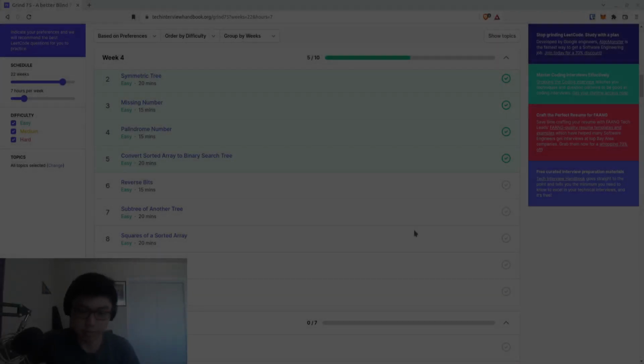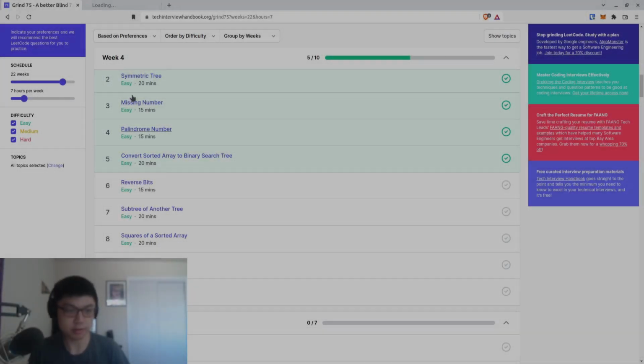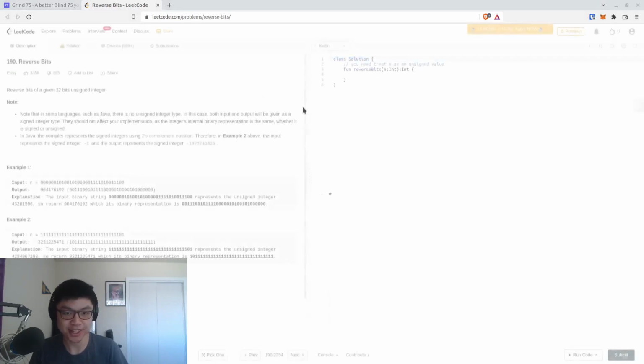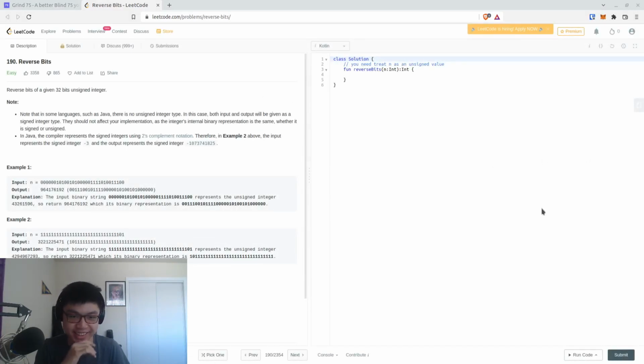Alright, let's do another problem. Today we're going to be working on this one. Hopefully it goes a lot better than last time. Anyways, number 190 on LeetCode, reverse bits. Reverse bits of a given 32 bits integer. Same thing as before in terms of two's complement notation, stuff like that.